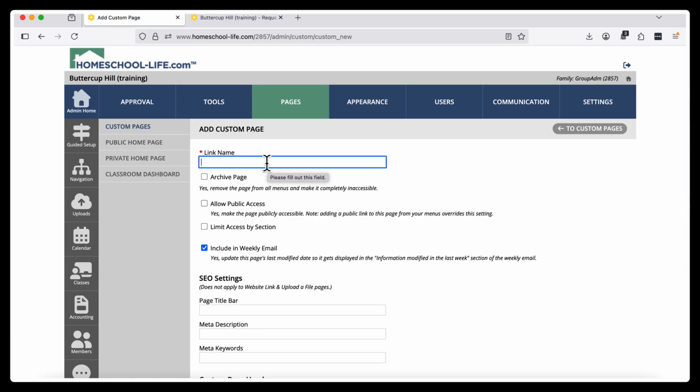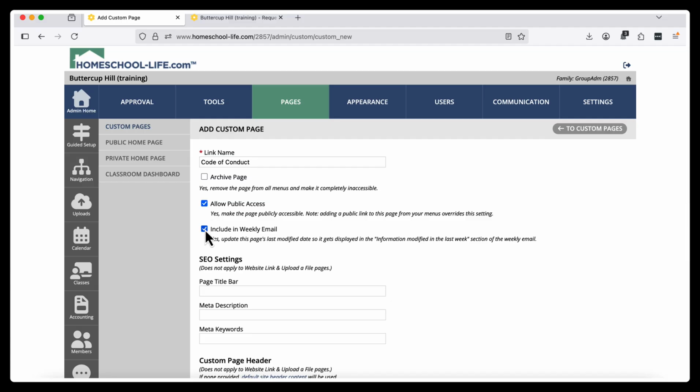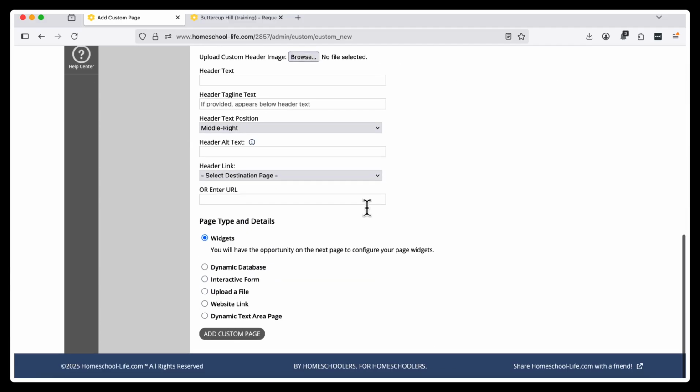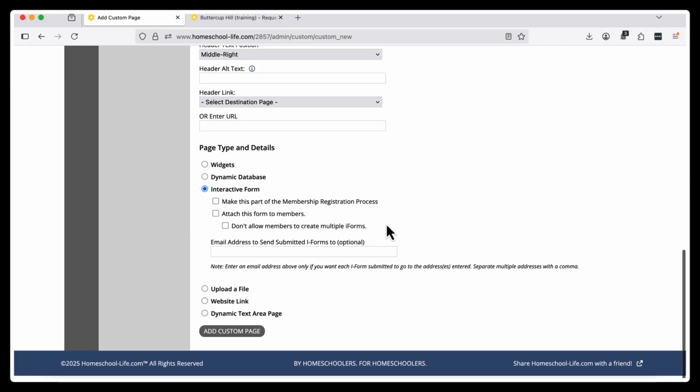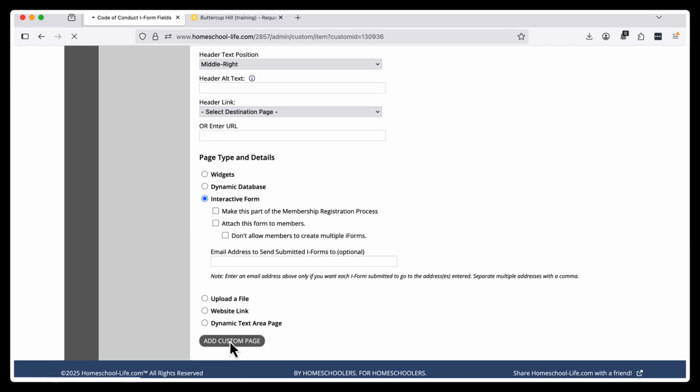We're going to name this the Code of Conduct. And it does need to be viewable by the public because people aren't yet members when they're filling out your form. I'm removing it from the weekly email, and I'm making this an interactive form type of page. Now I'm adding the page.